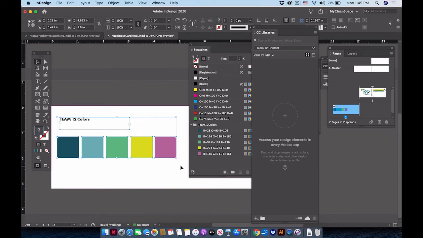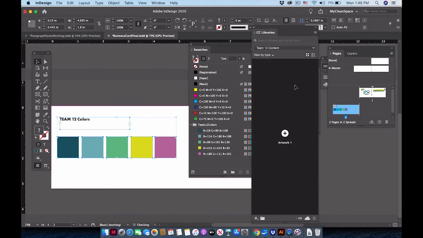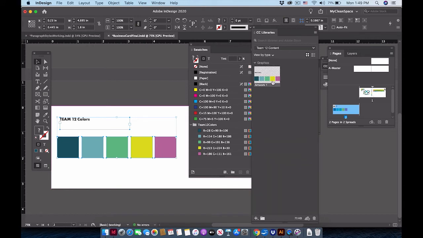And here I'll select this again so you can see. And I'll click and drag and just drop it right here. It says Artwork 1. And there it is. It's this artwork that I can grab later right from the CC library if I want to use it in Illustrator or Premiere or even in another InDesign document. I'll give it a custom name, Team 12 Colors.